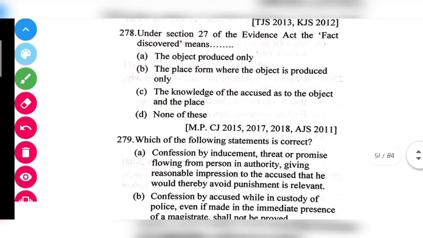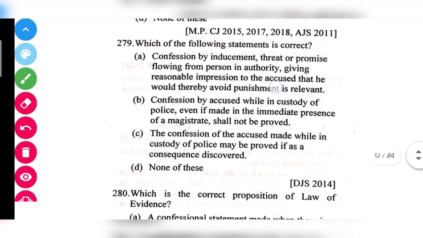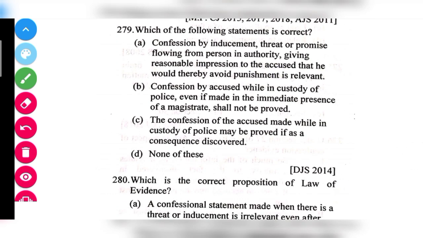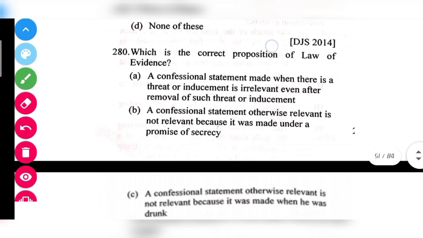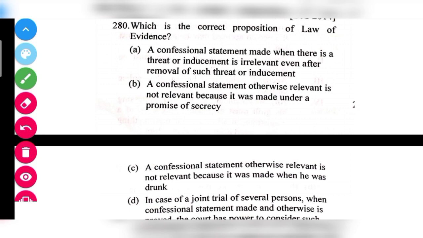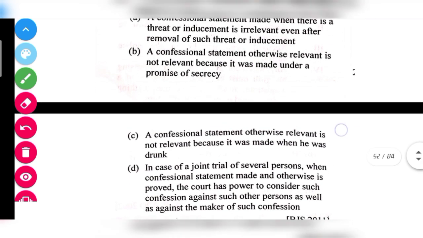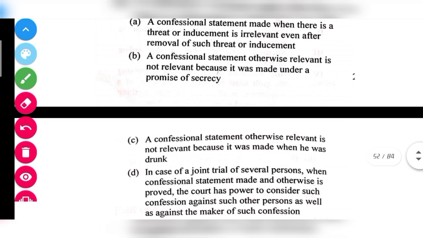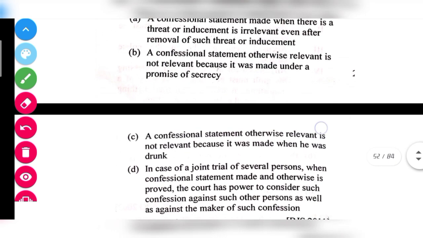278. Under Section 27 of the Evidence Act, the fact discovered means. Answer is C. 279. Which of the following statement is correct? Answer is C. The confession of the accused made while in custody of police may be proved as a consequence discovered. 280. Which is the correct proposition of law of evidence? See properly all four options. Answer is D.